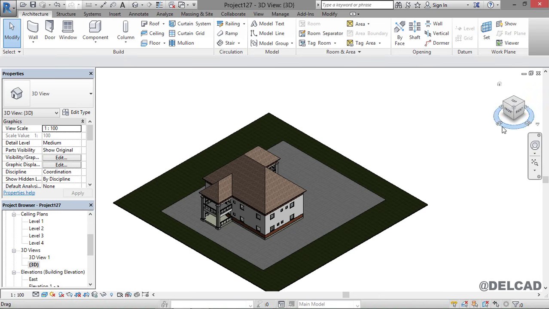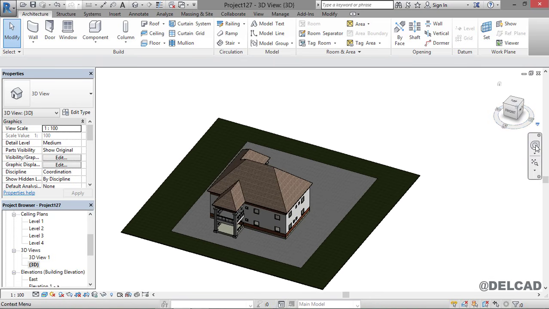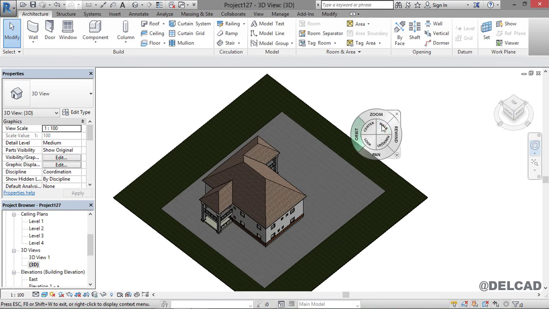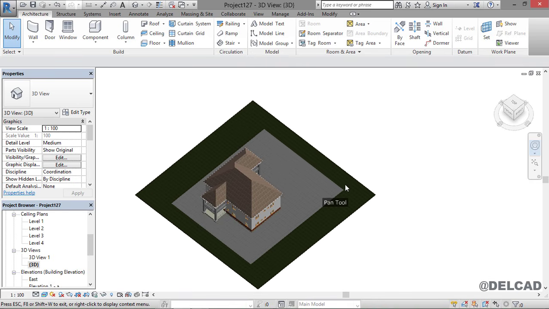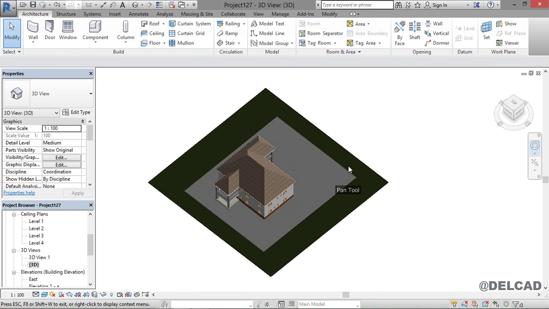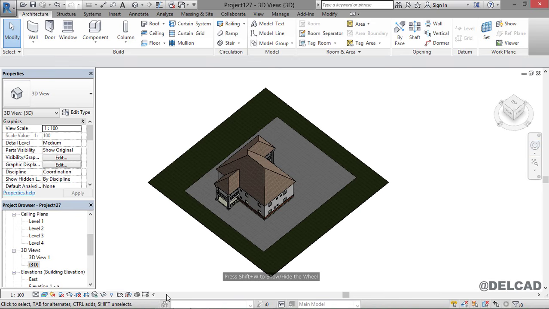We can use this to rotate to the left or to the right, and we also make use of the navigation wheel here to orbit, or we can also zoom in and out. We can also pan to move the screen to the left, to the right, or top or bottom as you so wish. And then we have the view control, which is just right below here.